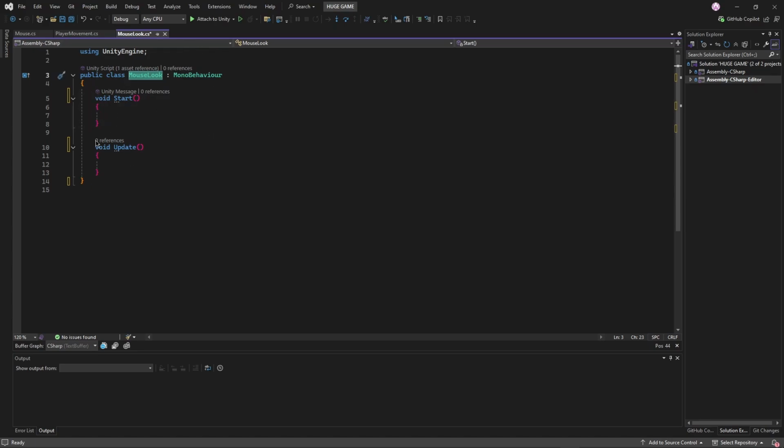The void start and the void update. These both are actually functions. You can also call them methods. Essentially, void start is basically, if you write any code inside of these curly parentheses, it will only run once when you start the game, but in the void update they keep repeating every single frame.